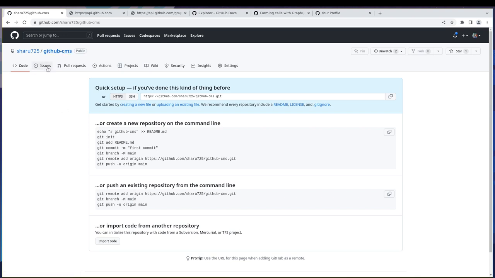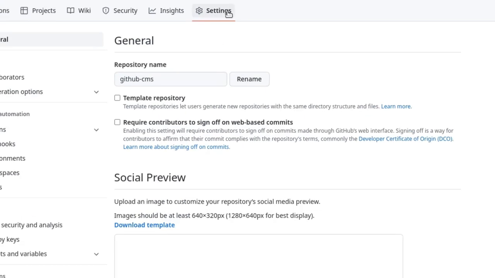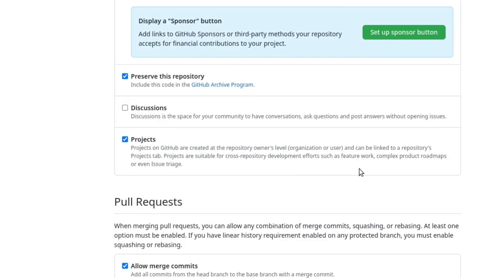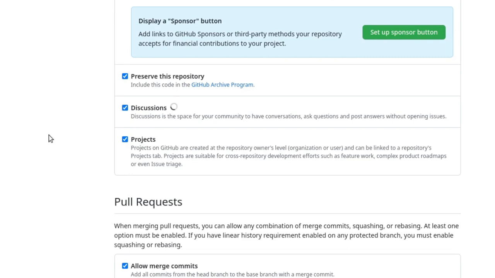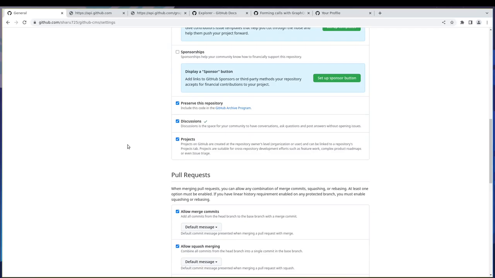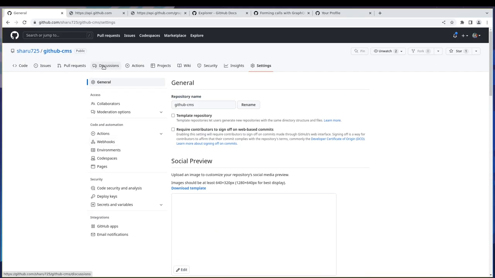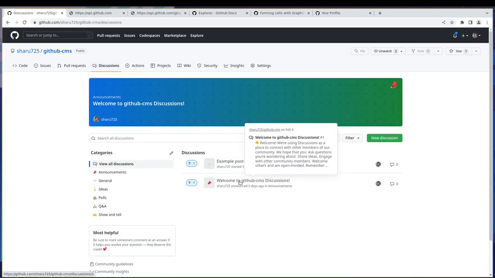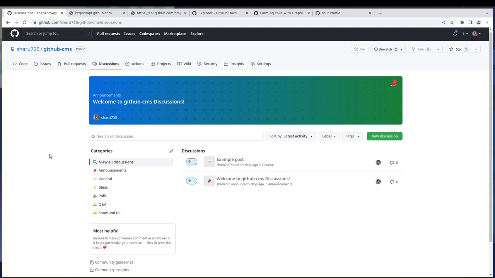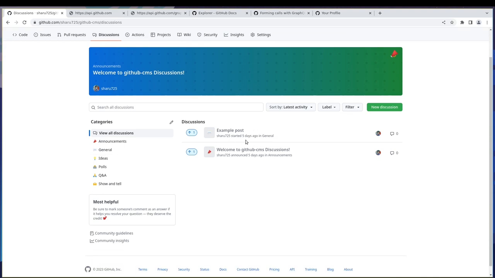Now, if you observe, we don't have discussions, which we are going to use as the content for our blog. We can enable it by going to settings, going to this features section and clicking on this discussions. Once you do that, you will have this discussions tab available and you can go there and create your discussions.